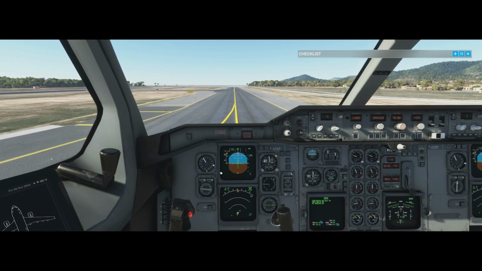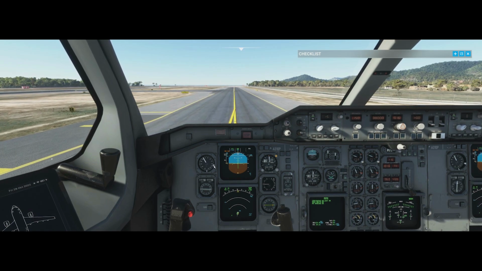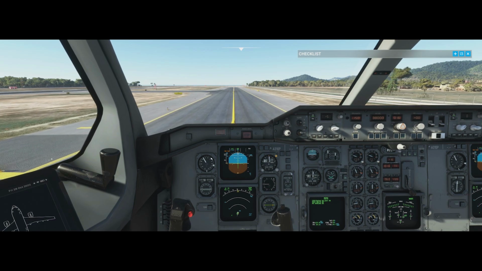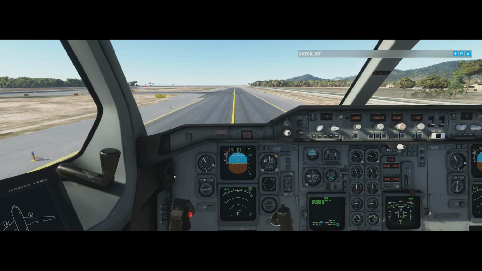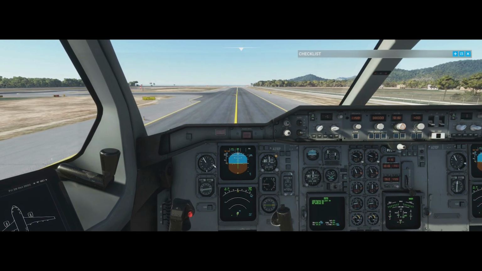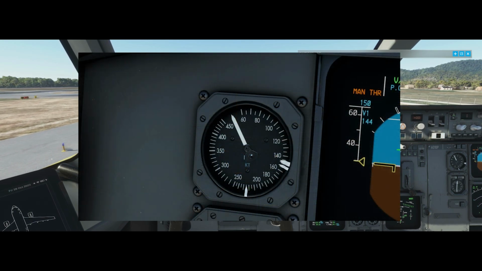So remember, these white dots here and these white dashes on the analog speed indicator, these are our speeds. So the first one is our decision speed, and the second one is when we pull back. So we're looking for roughly around that area for it to pull back and get into the air.